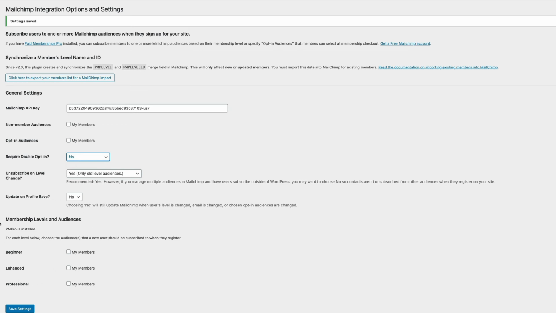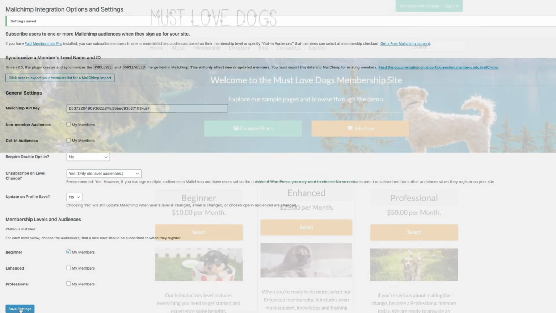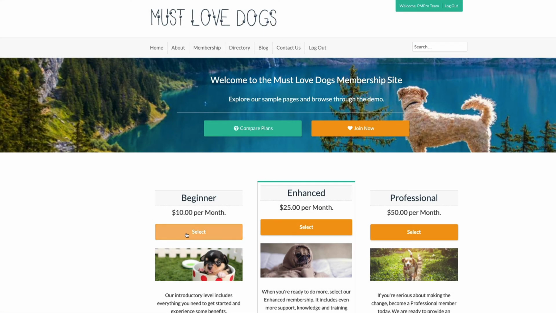And then finally, what I wanted to show you, membership levels and audiences. You can select an audience that a member will be added to once they complete checkout of that specific membership level. I'm going to go ahead and save my settings. I'm going to perform a checkout for the beginner level, and we will see what happens.